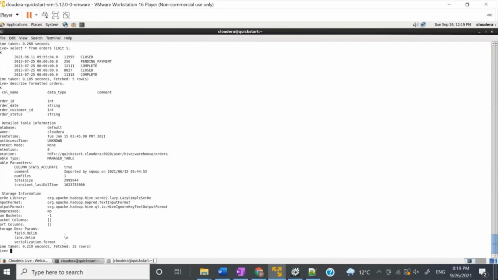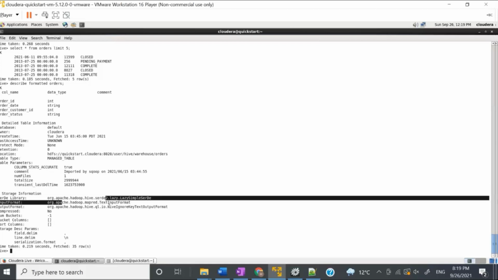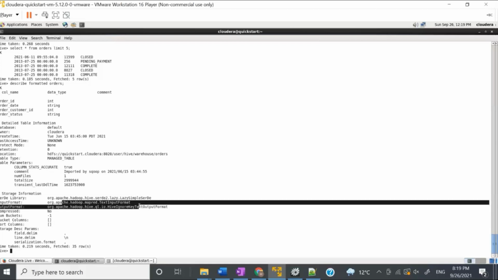What we can see here is that orders has 4 columns, which we know: order ID, order date, order customer ID, and order status. We know this thing. One most important thing which I need to show you here is the Serde library. Inside this Serde library is the text input format, and by default, the data has been stored in text input format.